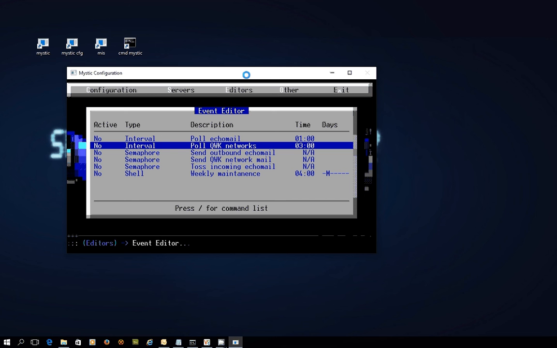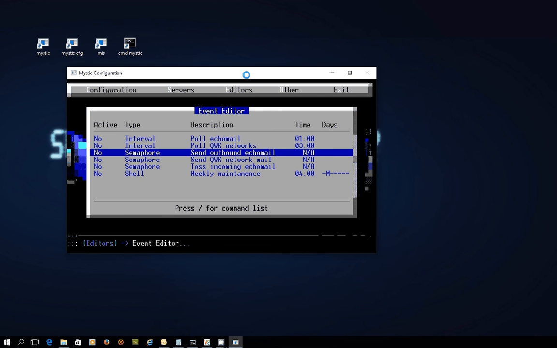I probably won't remove any of these, I'll just leave them as they are. But normally I take a few out. Anything I'm not using, I remove so that it doesn't confuse me further. Makes sense. So there are a number of event types in the event editor, and the two that I want to talk about today are semaphores.